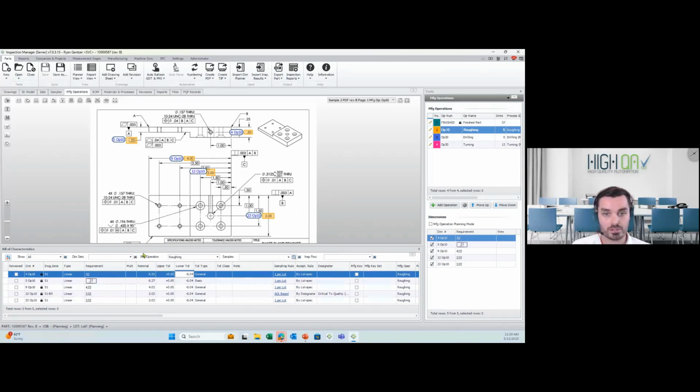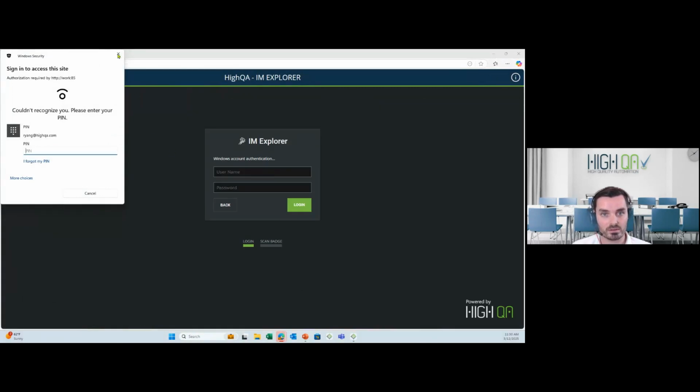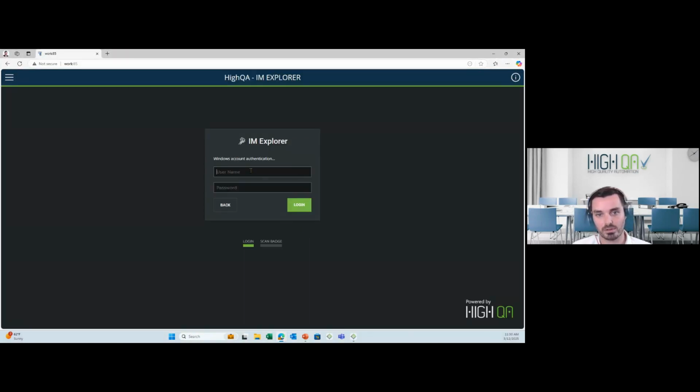Okay, so now that we've created our ops, updated the requirements at, in this case, the roughing op, let's get into some of the data collection stuff. So this is our shop floor data collection module, where you can log in, you can also scan in.